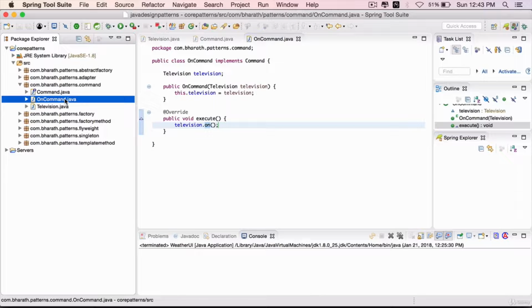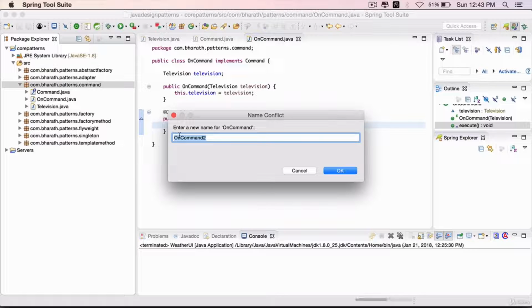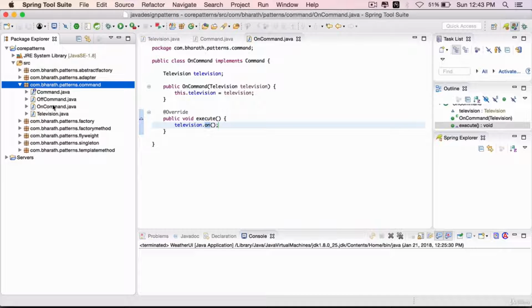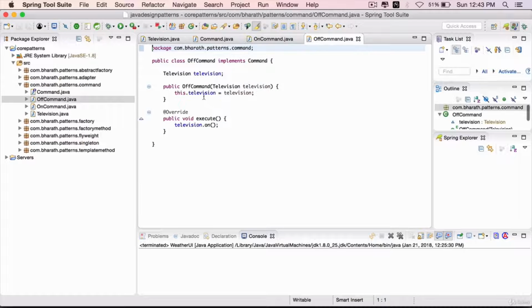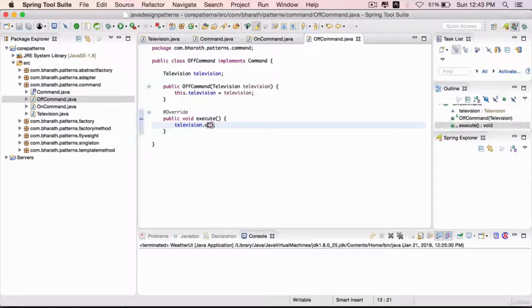Similarly, you create an off command. So copy this, paste it on the same package, change it to off command, remove the 2 at the end, hit OK. Open the off command, change this to television dot off. Get rid of the extra parenthesis. It's that simple. So you have implemented the on command and the off command, which will on and off the television respectively.